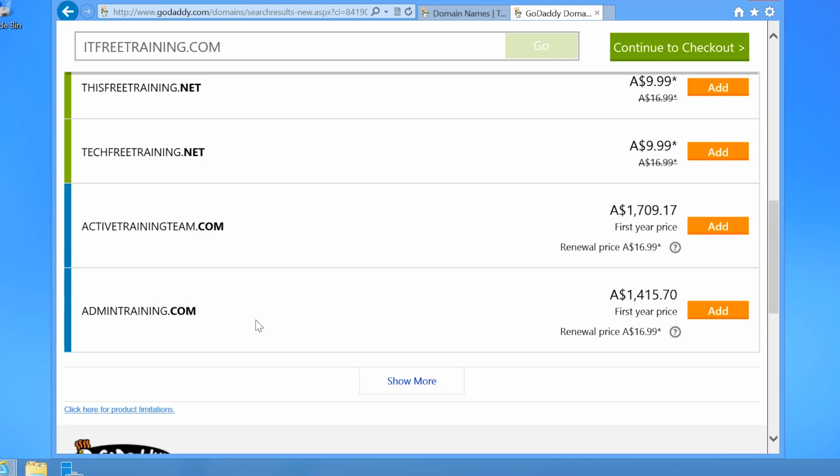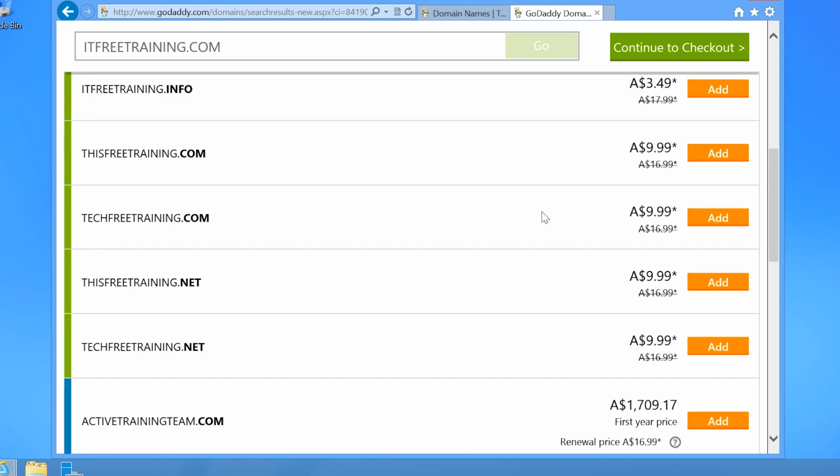Notice at the bottom there are also some domain names that have been registered but are up for sale. You will also notice the cost of these domain names are quite high compared to the cost of registering a new domain name. Hopefully the domain name that you are after is available and you will not have to pay top dollar to buy it from someone else, assuming that they are trying to sell it. If I scroll through the alternatives, there is one, techfreetraining.com, which is similar to ITFreeTraining.com, so I will add that to my cart to be registered.